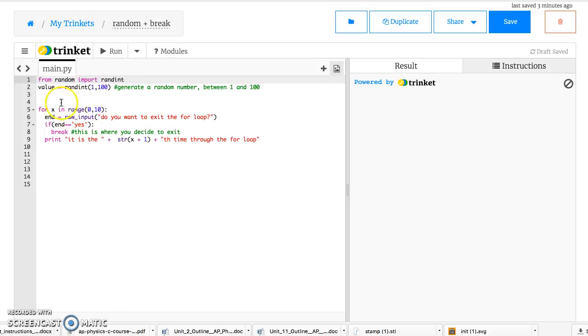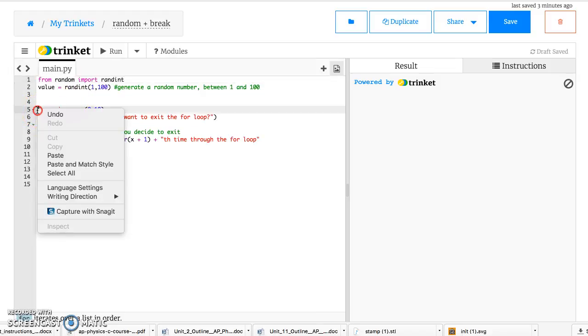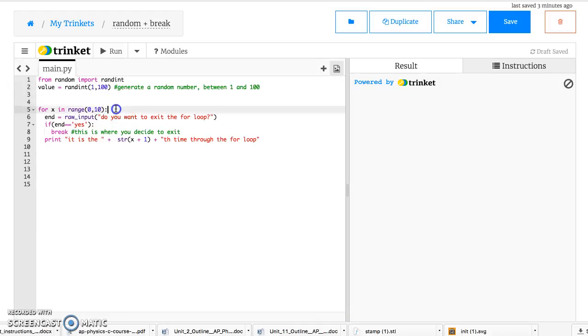Then the next thing I want to show you is this. Here's a for loop. We've been working with for loops. What you're going to notice in this for loop is that I've set it up to ask if you want to exit the for loop, and if you say yes, it's going to use this command called break. This one will go 10 times, counting up over range 0 to 10. But if we want to end it early for any reason, then we can use this break command to exit. So we'll run this program so I can show you how that works.